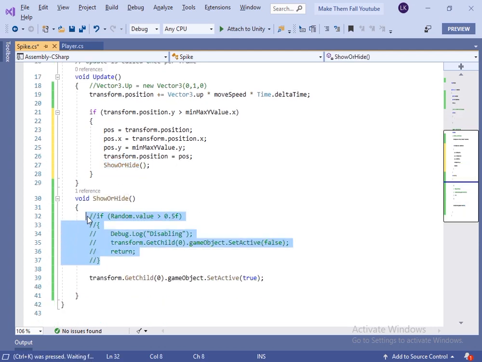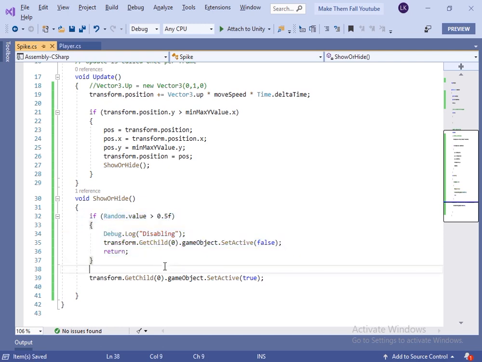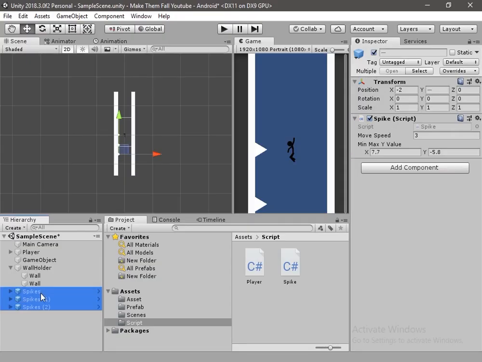First of all, let's uncomment the code, and inside the if bracket, if Random.value is greater than 0.5, and Random.value gives a random value between 0 and 1, so there is a 50% chance that this line of code will run, and if it is true, then we will take the game object which is at the 0 position and set it to false, else the game object will be true. By doing this, we don't have to instantiate a lot of spikes in the game. And let's duplicate the spike to create some more spikes and move it in the right direction.